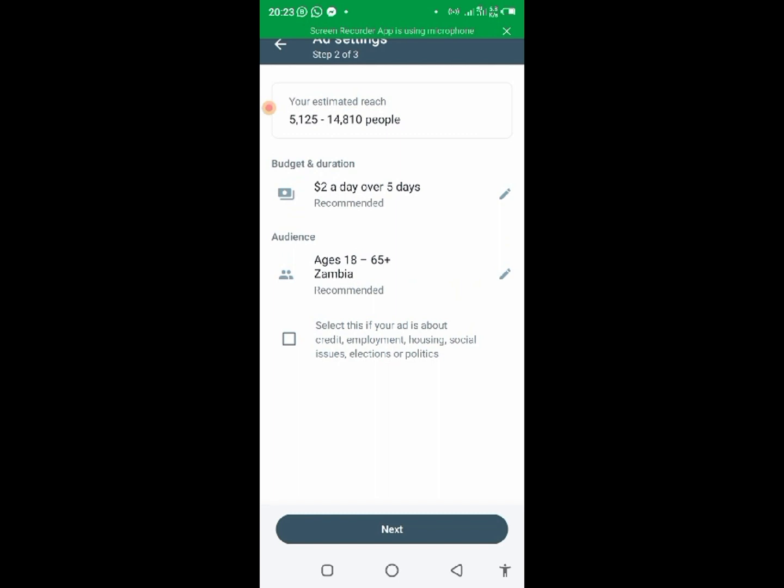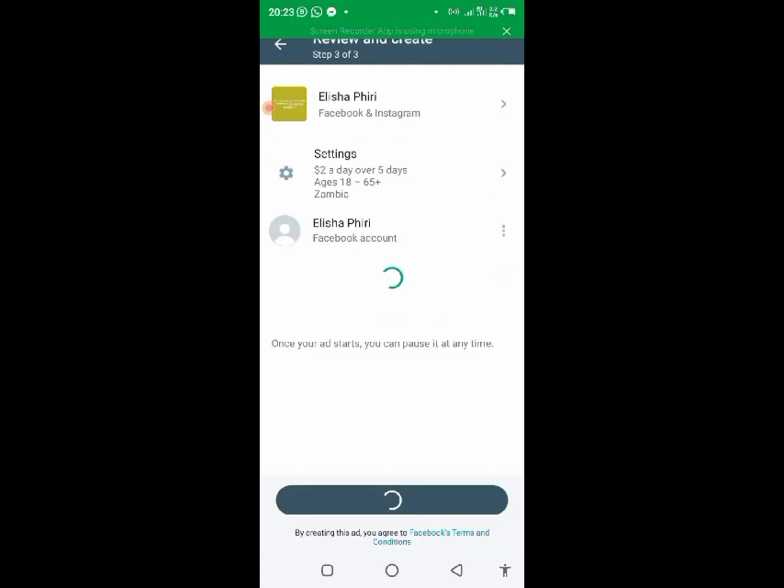Okay, so now there's an estimated reach of 5,125 to 14,000. So budget and duration, $2 a day, and that will be $10. And so the targeted people, so $10, that will be 14. Okay, so you can say next. So now here you can actually change the payment method. So we can now create an ad.